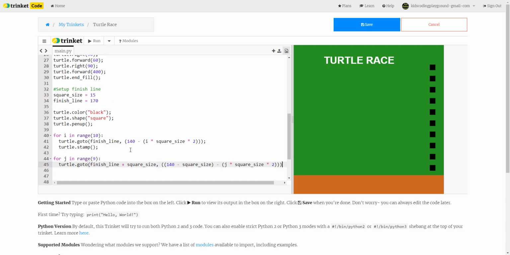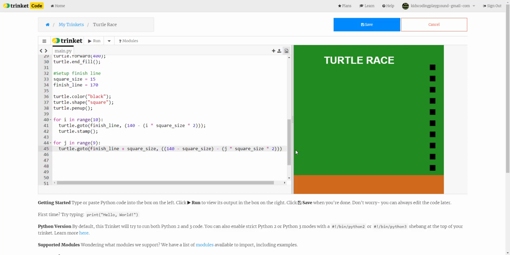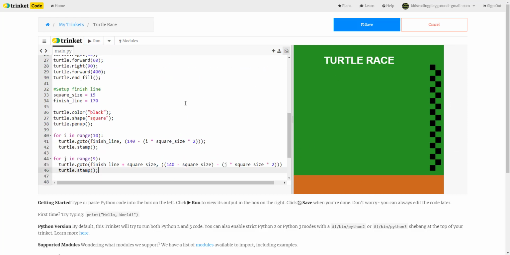So there's some math in this coding, and then we're going to do turtle.stamp. So let's run. As you can see, there are 2 lanes in the turtle race. So this is all the code we have so far.